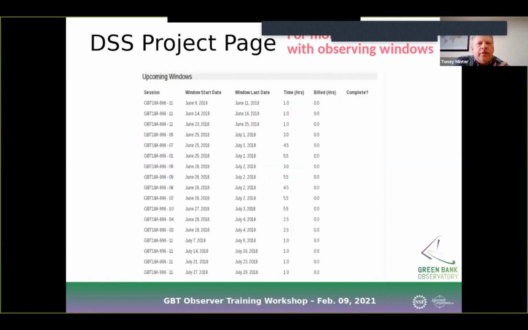So going further on down, if you do have a monitoring project, then we set windows. If you are given a guaranteed monitoring project, then we set up windows. You will be scheduled during one of these windows. So you can see the window start date and the last date. So sometime in that time period, you will be scheduled.